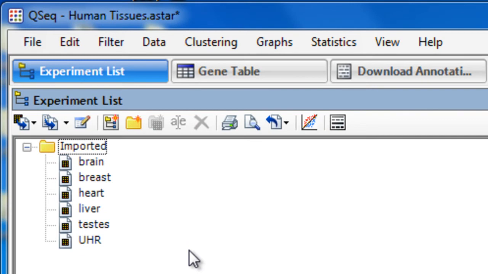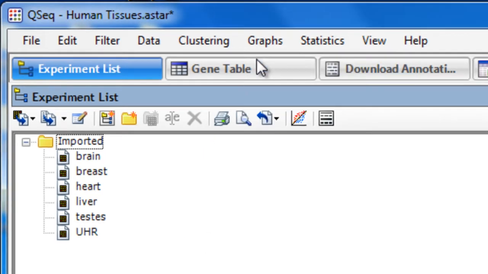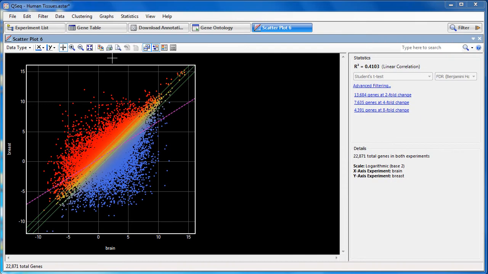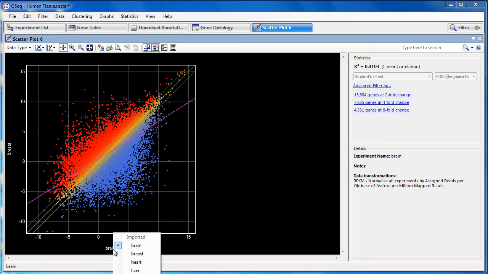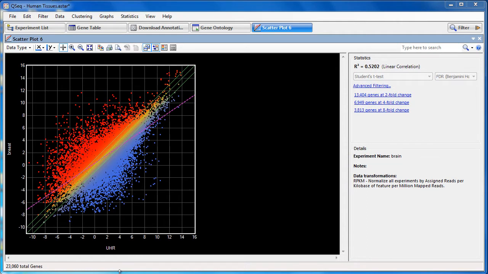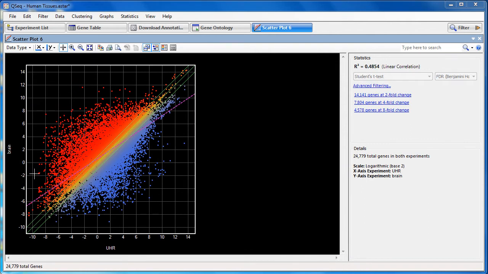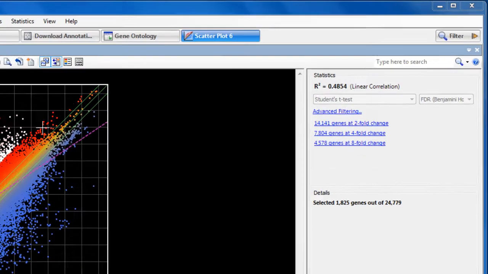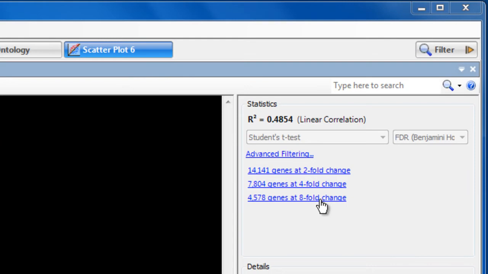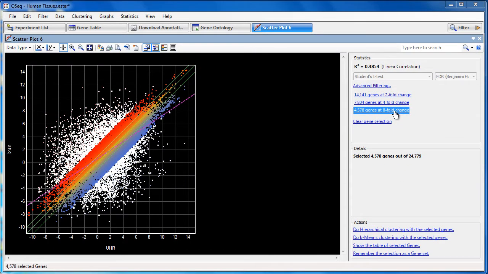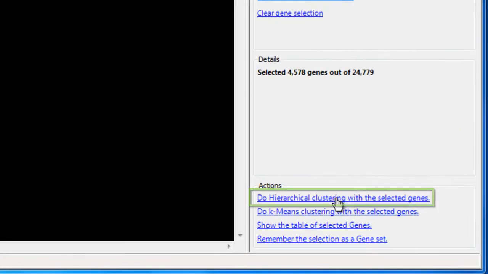From here, you can compare gene expression values between experiments using the scatter plot by going to Graphs, Scatter Plot. To change which experiments are displayed, click on the experiment names on the axes. You can then make gene selections directly or using the quick links on the side. From here, you can perform clustering to show a heat map.